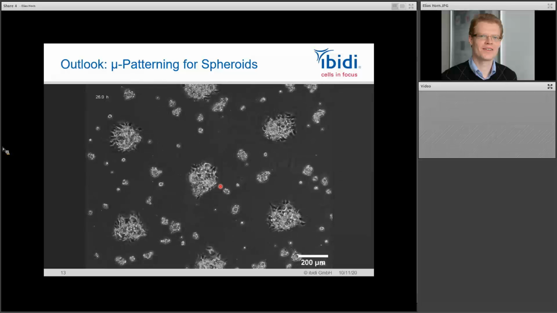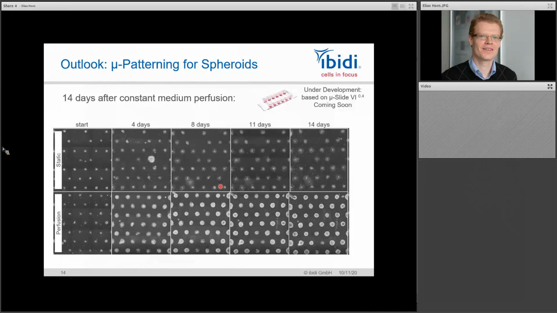And this is what we have done in the next slide here, in the next experiment. In this case, we have seeded single spheroids, which were made by a hanging drop technique, onto those spots. And this is why there's not always a spheroid here, because we used a slightly low concentration of spheroids, but that's not the problem here.